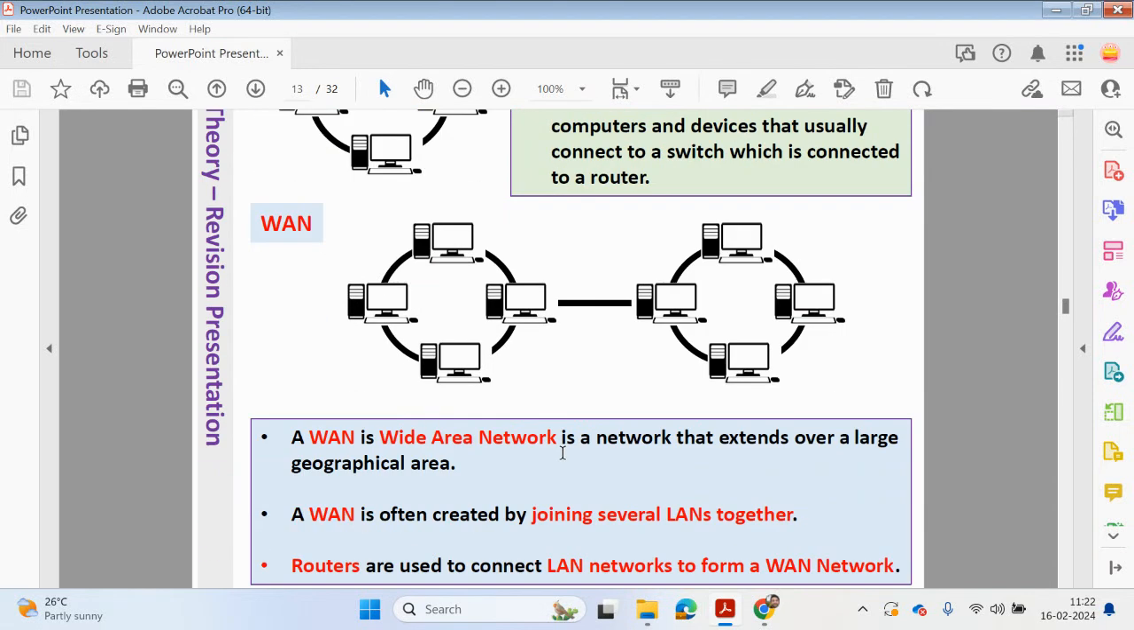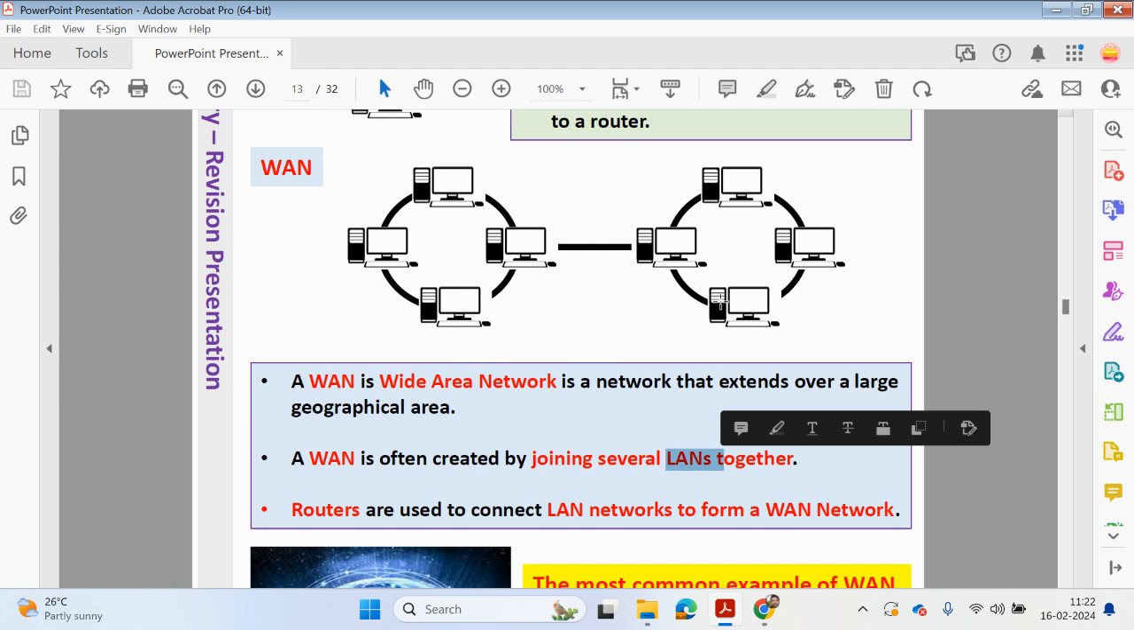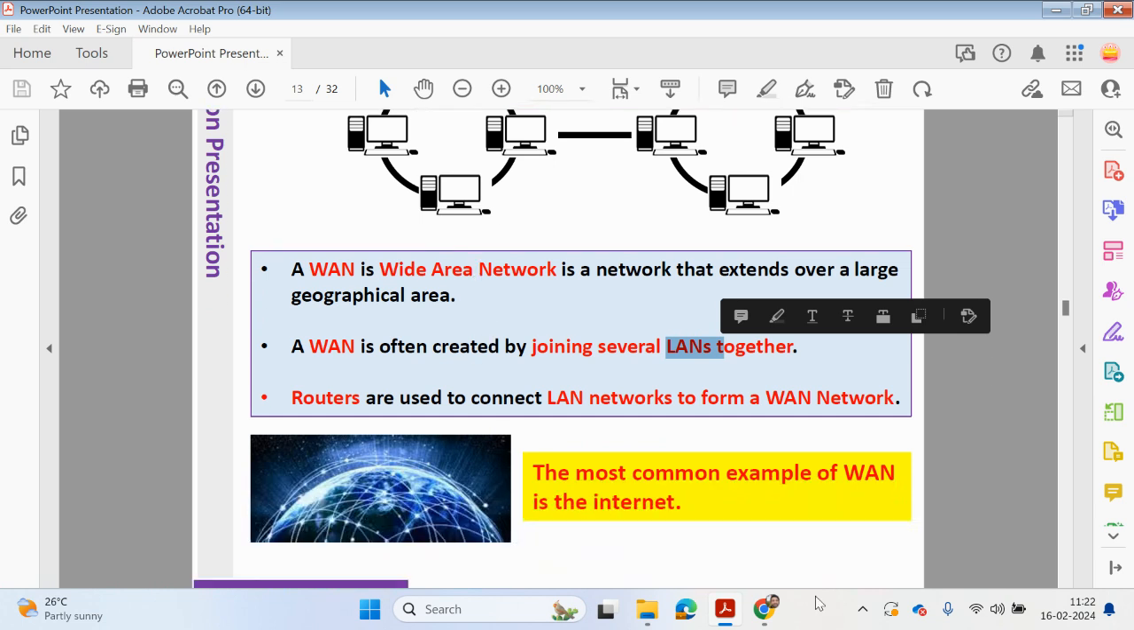Now, a wide area network is a network that extends over a large geographical area. A wide area network is often created by joining local area networks together. So you can see you've got one local area network connected to another local area network. Routers are used to connect local area networks to form wide area networks. The most common example of a wide area network is the internet, where networks are connected together.